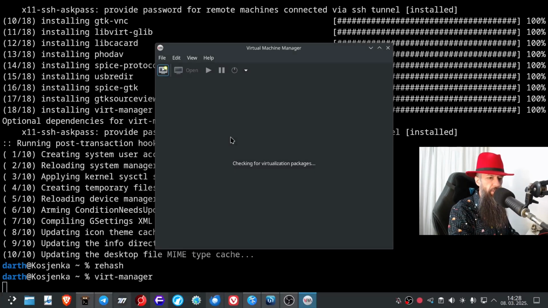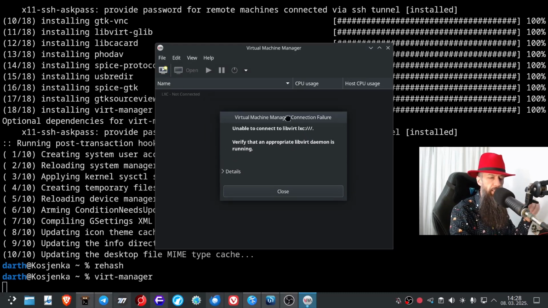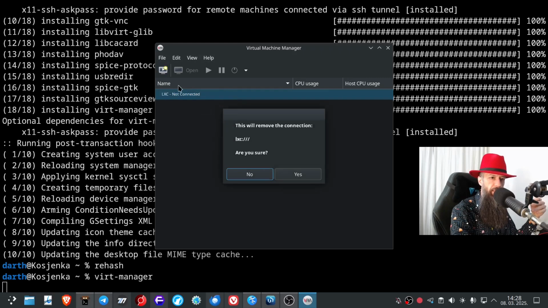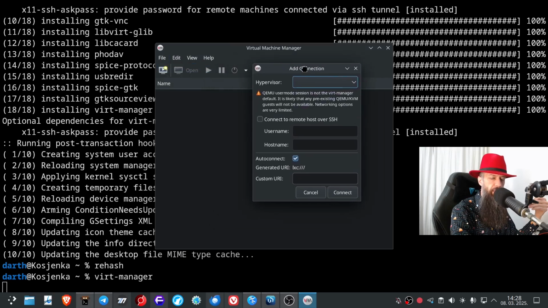Do the rehash thing. Run your virt-manager here, and it will automatically complain that it cannot connect to your local QEMU KVM server. Of course, it cannot because you haven't actually installed it on your local PC, and we are not even going to do that. So just go ahead and delete the default connection and go ahead to add connection, and we are going to make a new one.